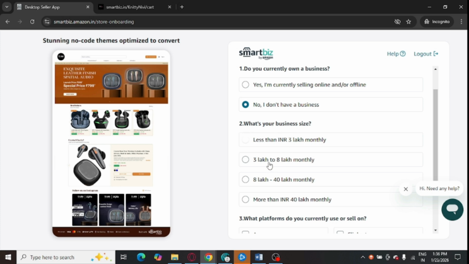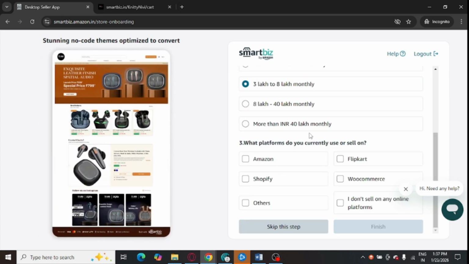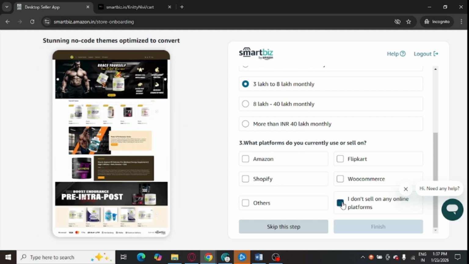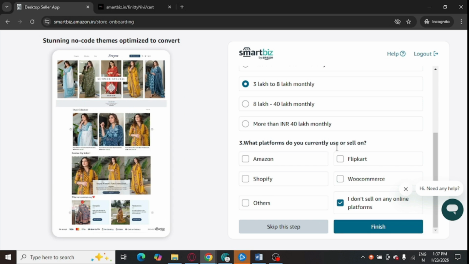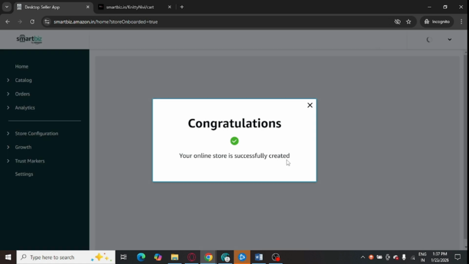What your business size is, you can mention here. No coding themes specify. You can select which platform you are collecting. I do not sell any. If you are new, you can click on this. If you are selling it, just tap here. It will create a page for you. Congratulations, your online store is created.